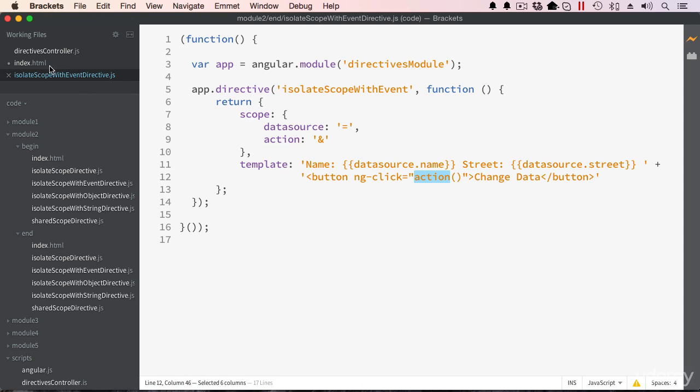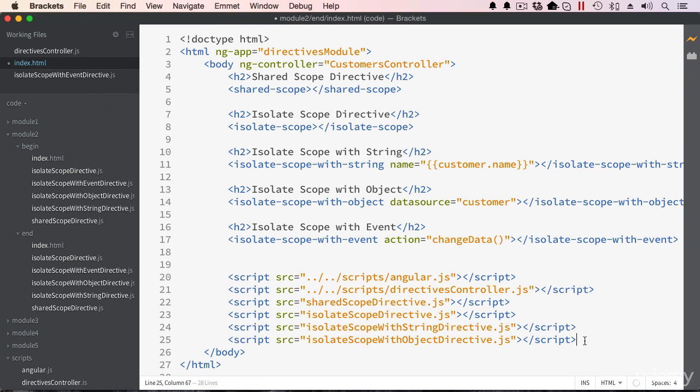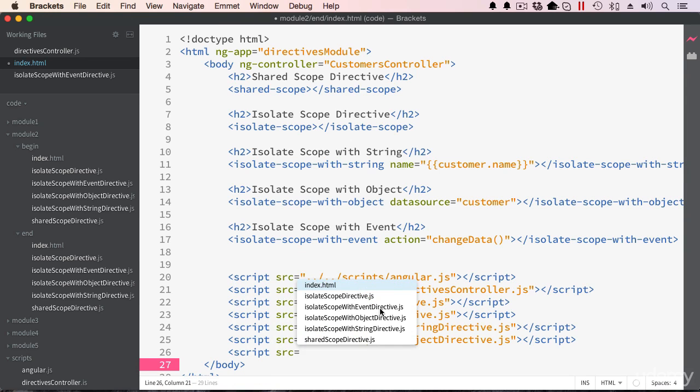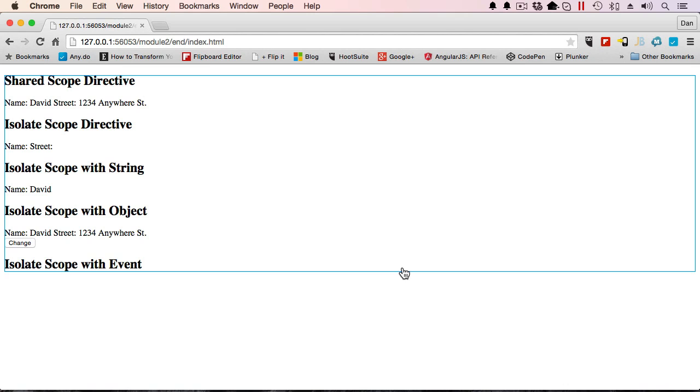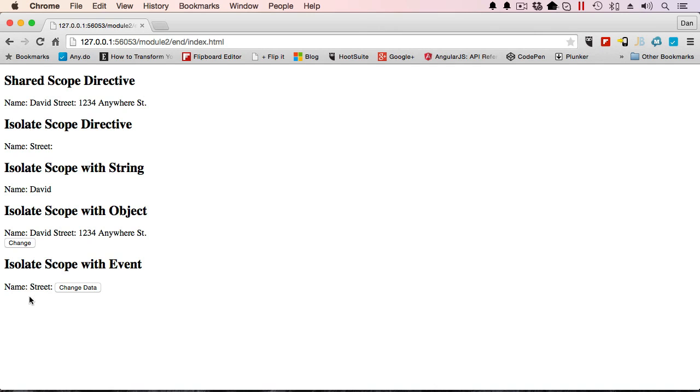So let's go ahead and add the script in here. And we need the event directive. All right, and we should be ready to go. So let me switch back over to the browser. Let's refresh. And okay, so name and street did not show up, so we have a little problem there, of course. But let's try change data. And you'll see that it indeed worked.